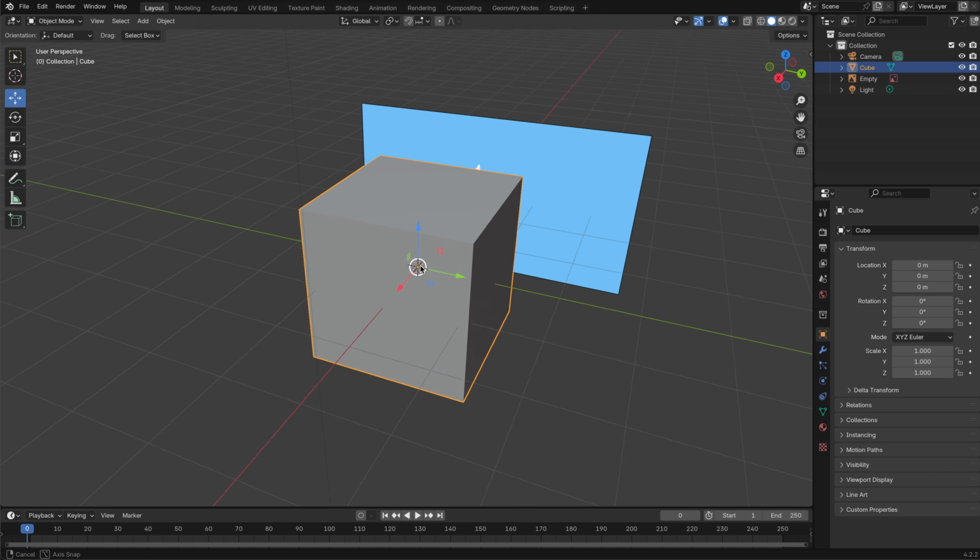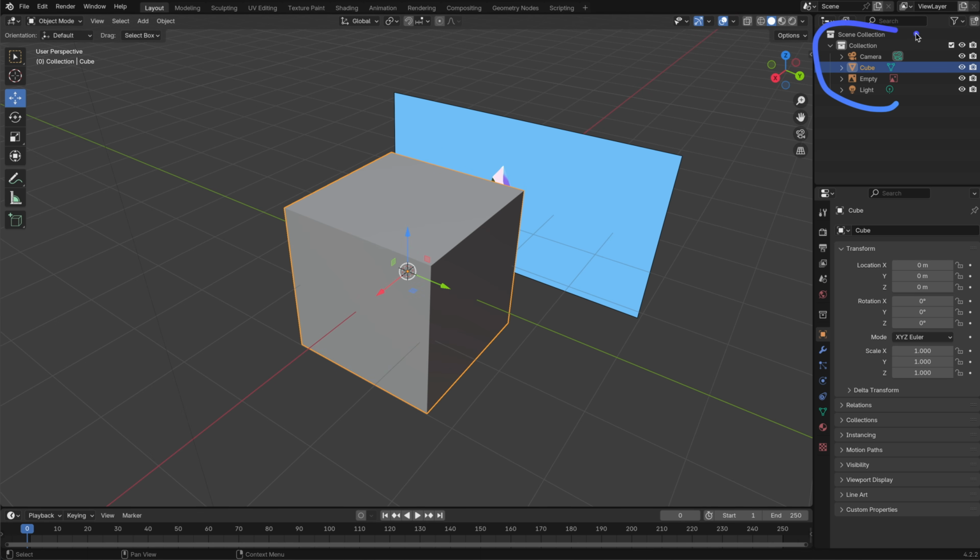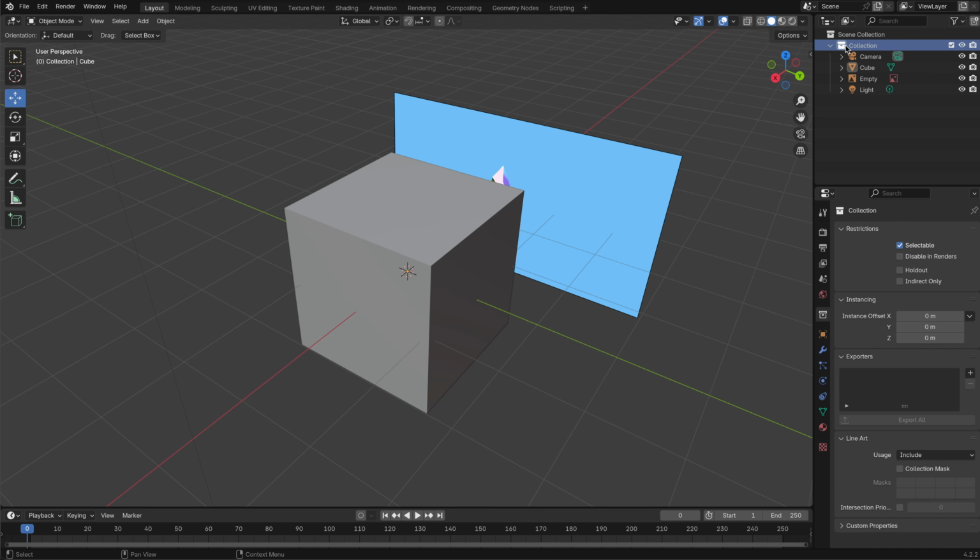Let's look at the outliner. Another important element of it is the collection. Collections are groups of objects that can be used to organize your scene. You can create a new collection by right-clicking in the outliner and selecting New Collection.